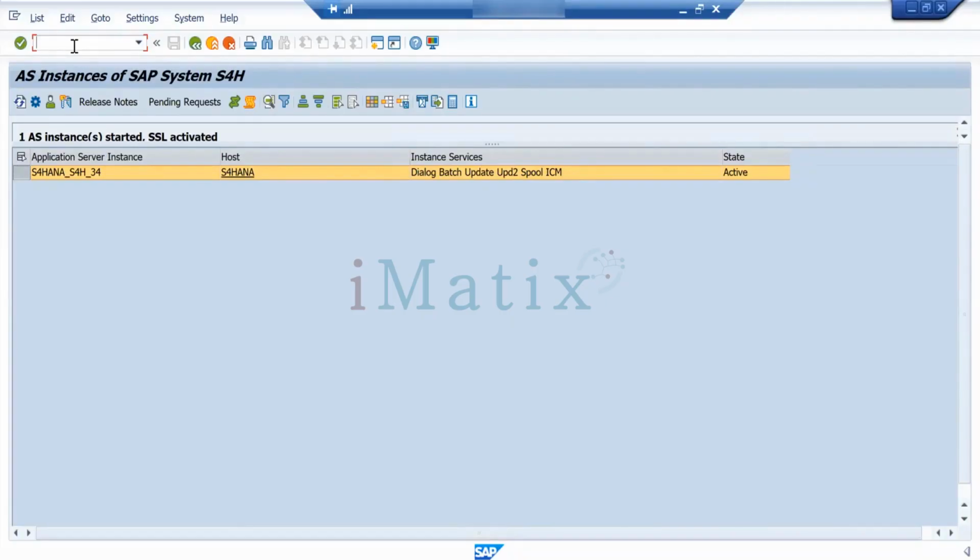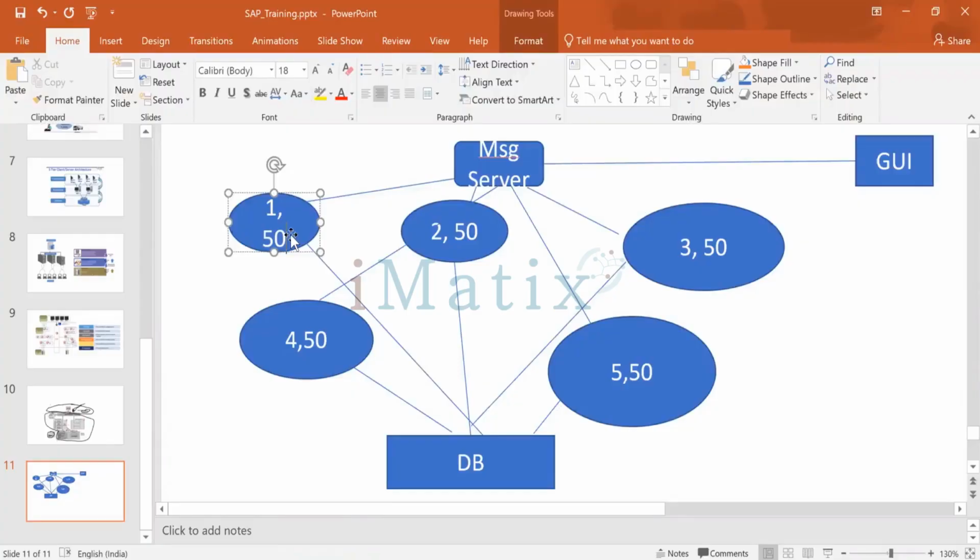Suppose your project is not that big, only 30-40 users are logging in. It can be handled by one application server only. You don't need to install a second, third, fourth application server. Look, there are two situations.